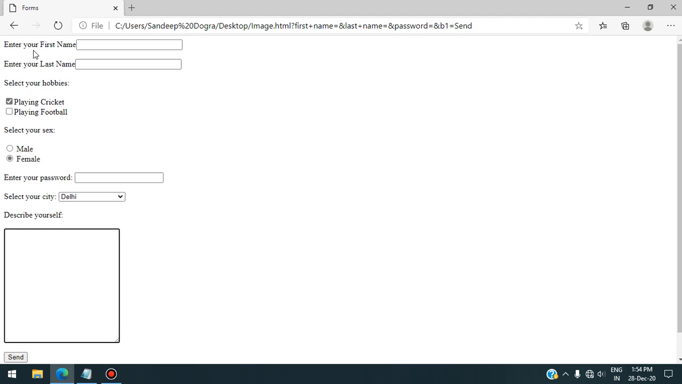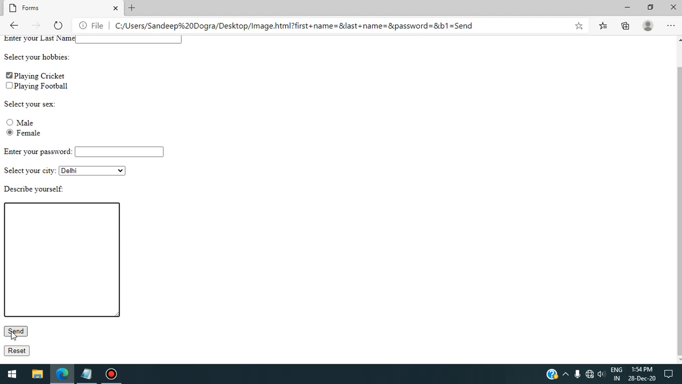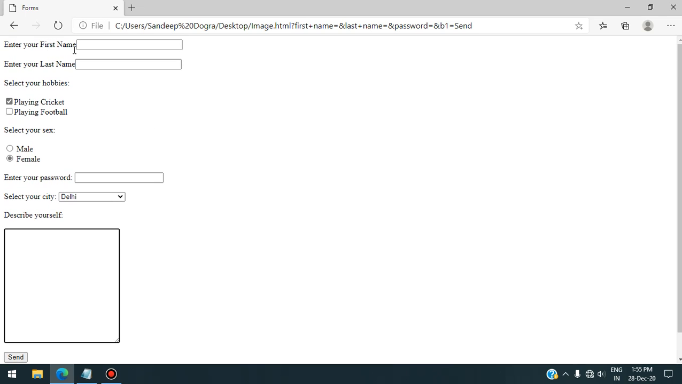And after filling the entire form, to submit the information we have to click on the send button. If you have made a mistake in the form and you want to reset the entire form, then we can click on the reset button. So this covers all the elements of the form that are discussed in your book.